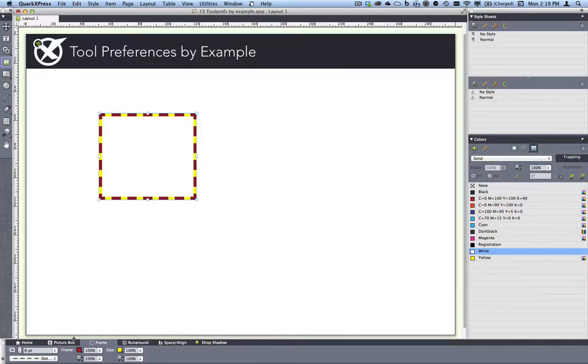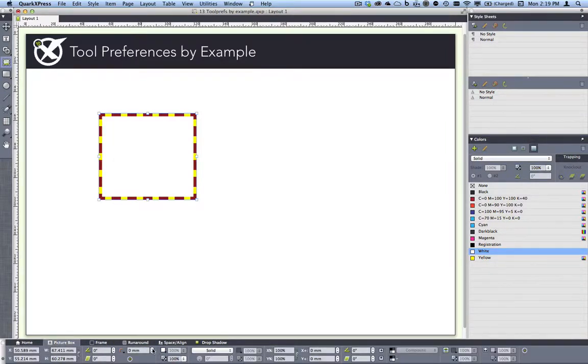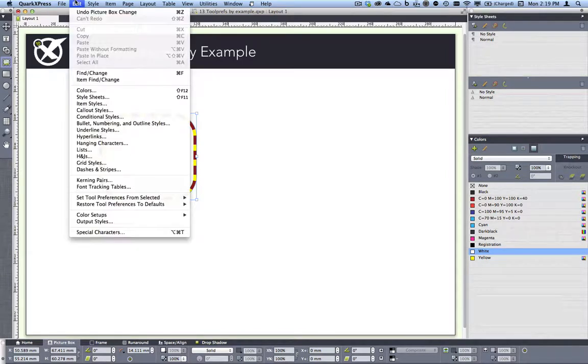Let's add some color, change the angle. So we've got a new default shape there now. What I'm going to do is go to my edit menu and go set tool preferences from selected. So it's going to pick up the currently selected object on the page, and it's going to set that as the default for that particular tool. So in this case, the image box tool.